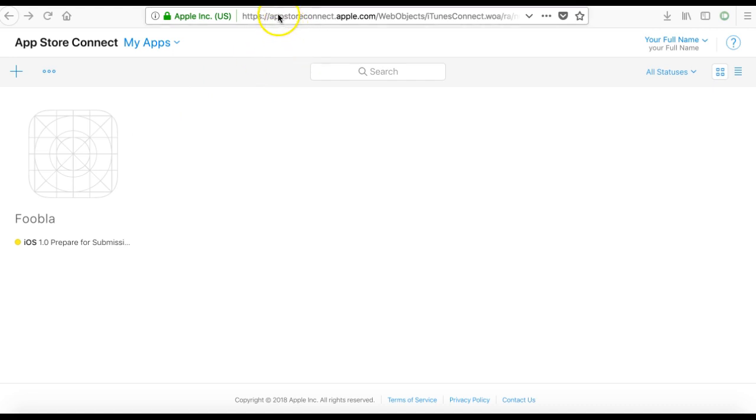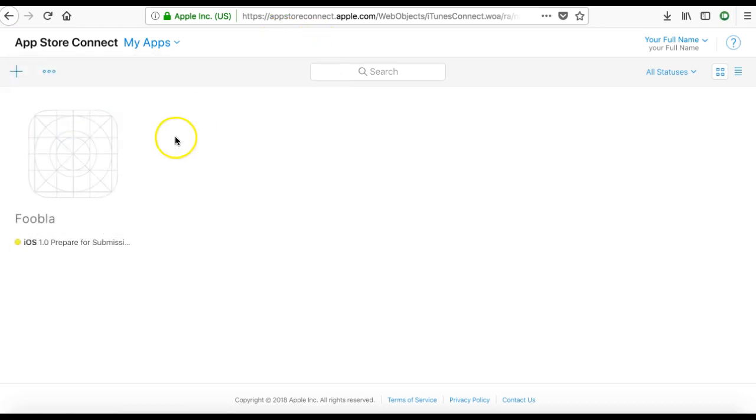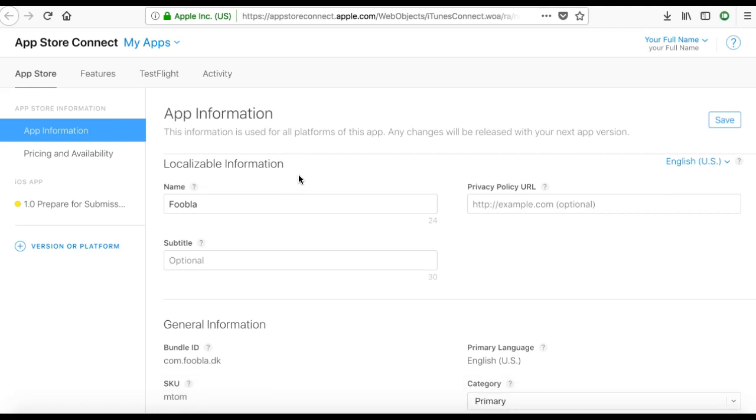Once you log into appstoreconnect.apple.com, you can go to My Apps, and here you will see the name of your app, and this says Prepare for Submission. So you click on this, and then you get this screen, and you need to fill in all the required information here.